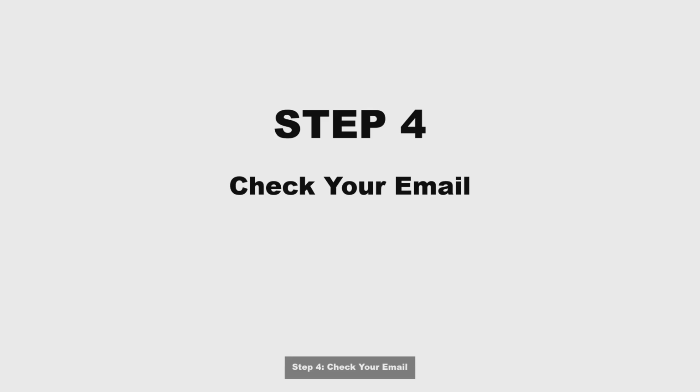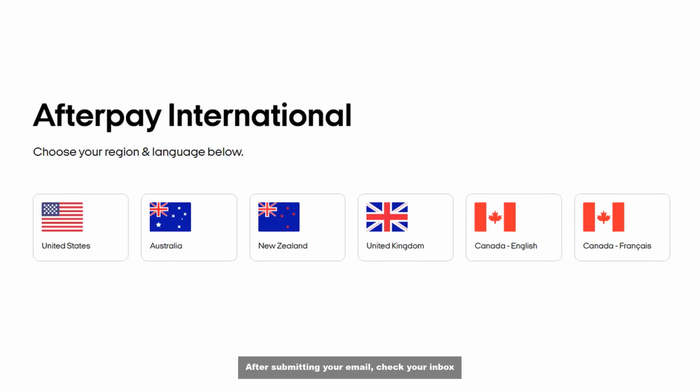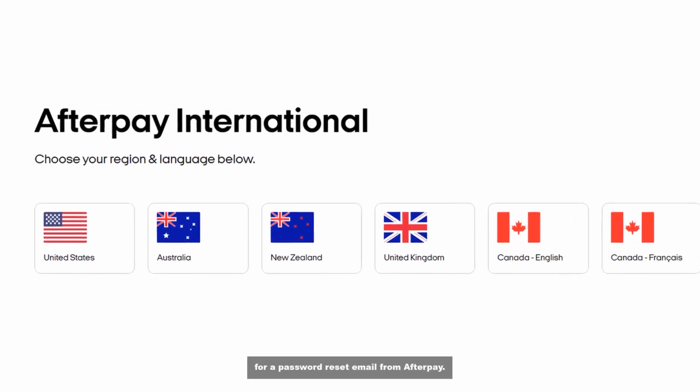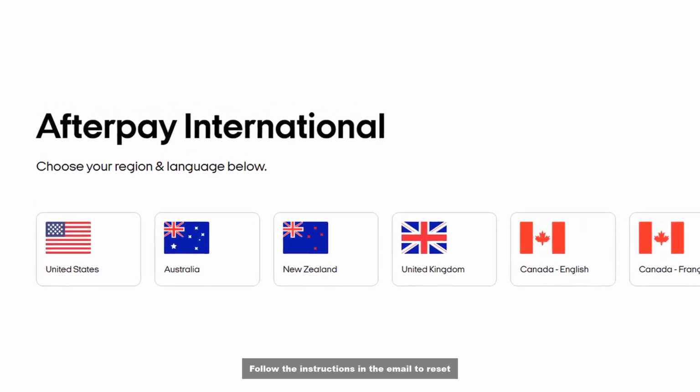Step 4. Check your email. After submitting your email, check your inbox for a password reset email from Afterpay. Follow the instructions in the email to reset your password.